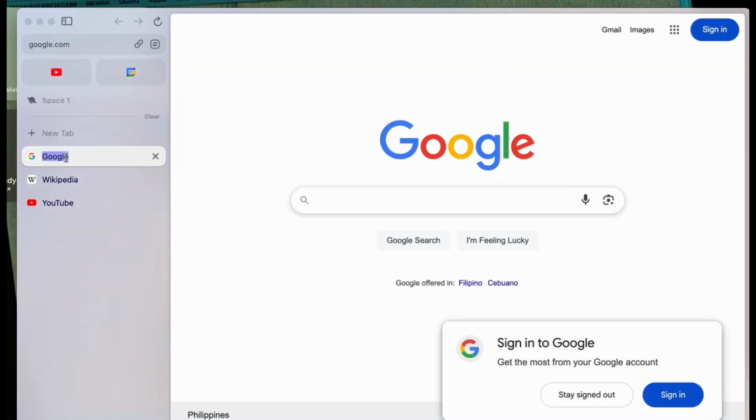Step 1 would be understanding the sidebar. The top of the sidebar is your current space. Think of a space as a separate environment, one for work, one for personal browsing, one for school.